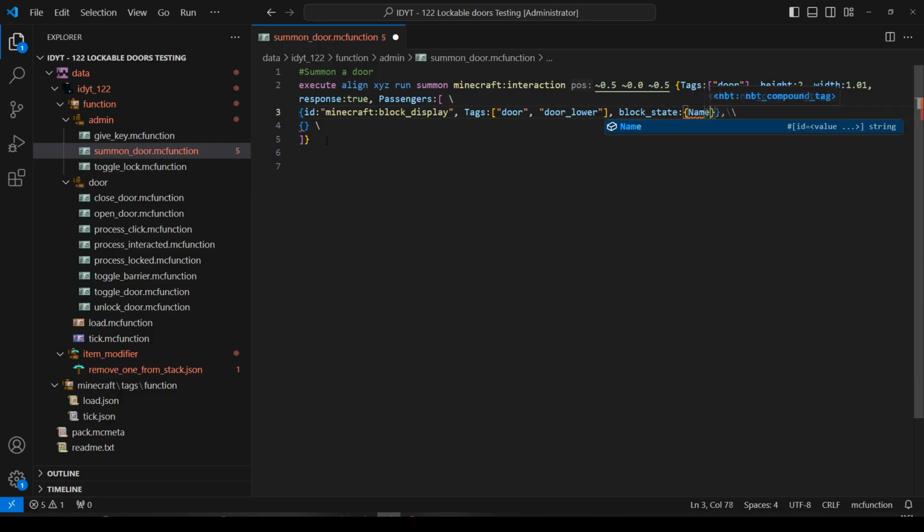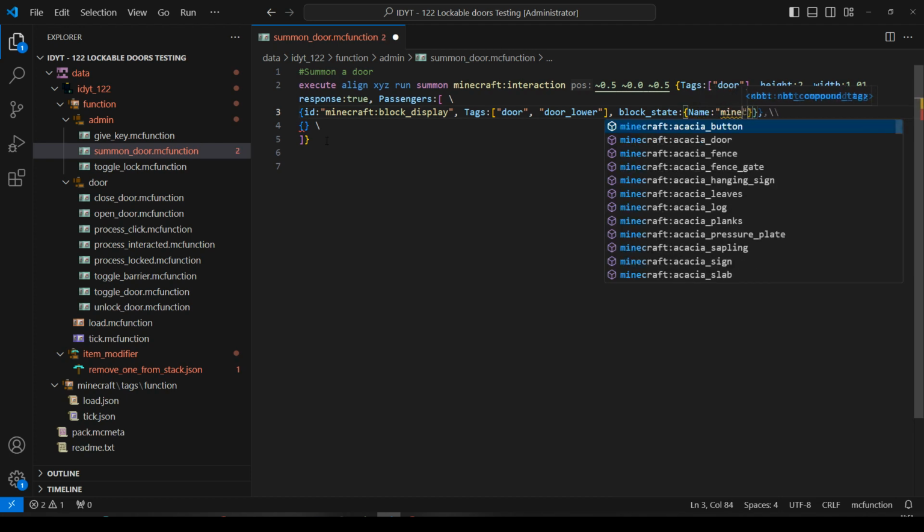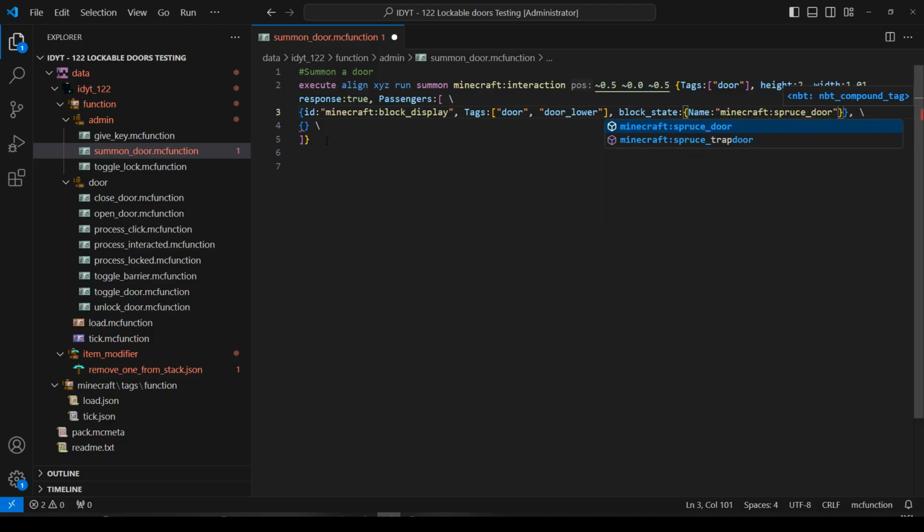And the block state requires a name, and the name will be the block we want it to be. And I will put Minecraft spruce door. Okay. Now, by default, it will be the lower part of the door, so we don't need to set a property for this one. We will for the next passenger, though. Right, so we've set the block state. After the block state, we will set transformation. Open and close that.